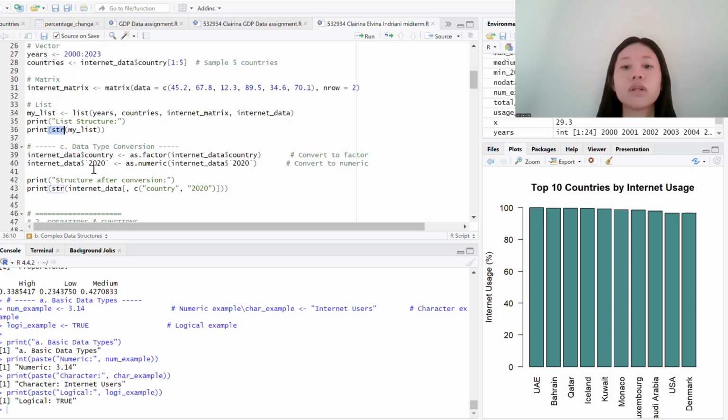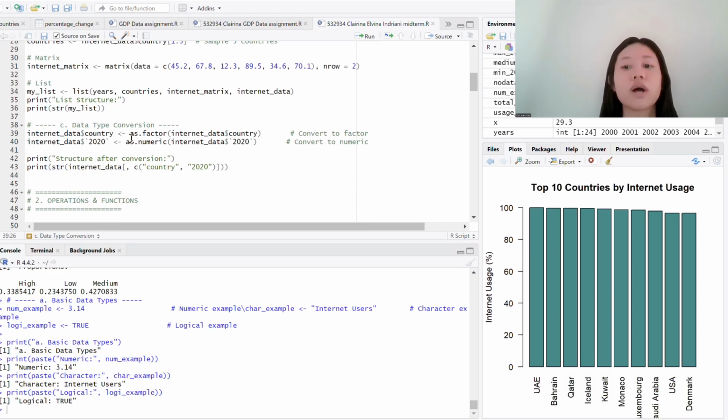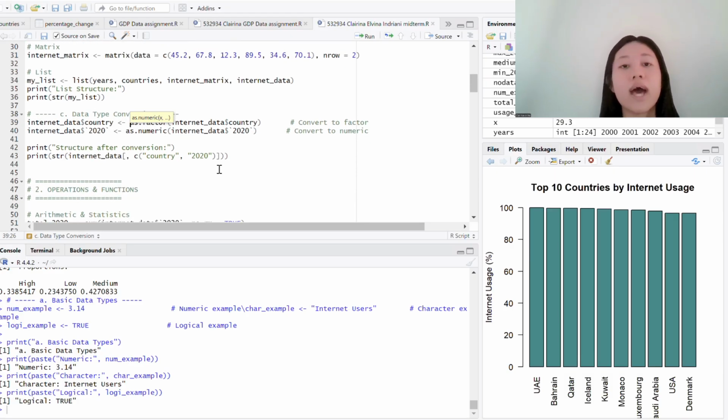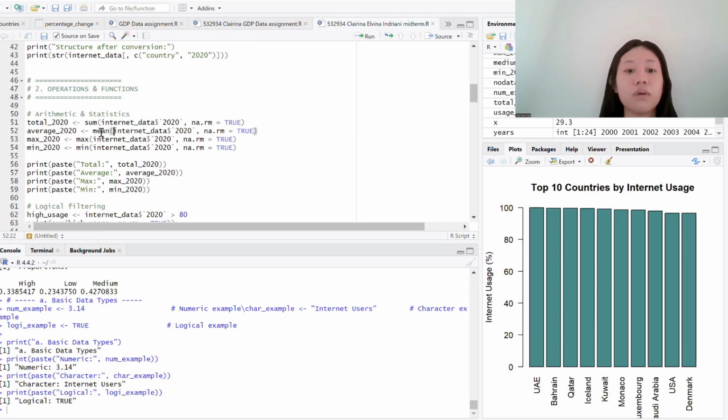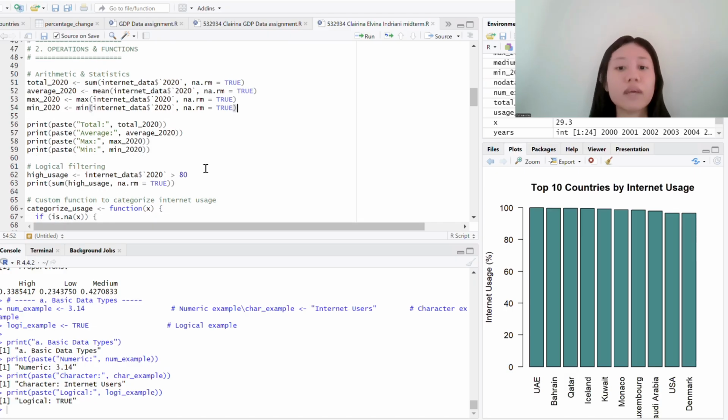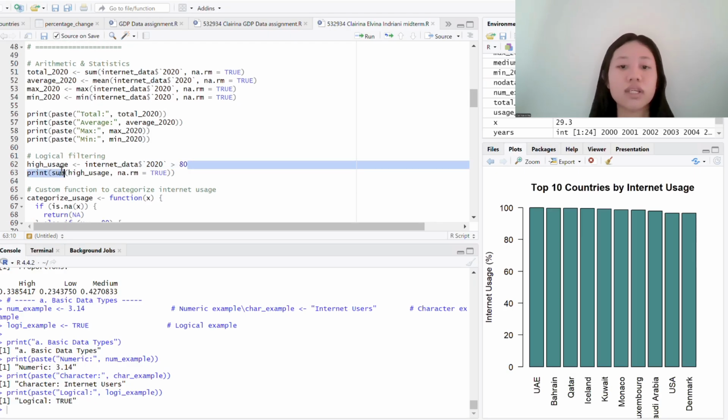Before analyzing, I converted the country column to a factor so I could group data easily later on. And I converted the 2020 column to numeric in case it had been imported as text. I calculated basic statistics like total, average, maximum, and minimum internet usage using sum, mean, and so on, all with na.rm equals TRUE to ignore missing data. Then I filtered for countries with usage above 80% to see how many had strong digital access.